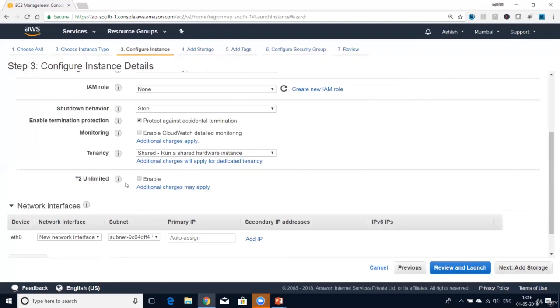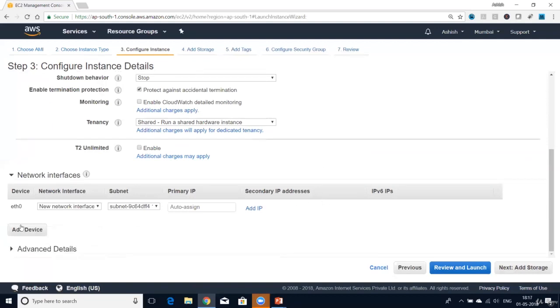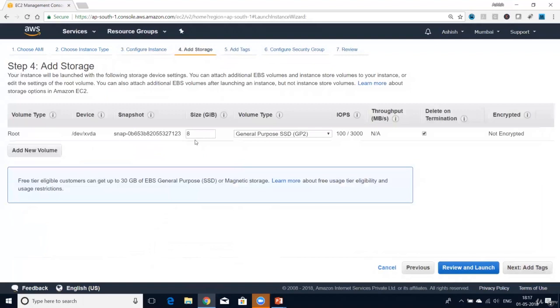Now T2 Unlimited is one of the features they provided to make your instance more flexible in times of need. So based on the demand, your CPU or your instance type can burst to a higher level without failing. But having said that, there are again additional charges for that. Similarly, you've got network interfaces, something similar to your NIC cards. I'm going to next. This is where you dictate how much storage space you need. This is like providing the detail about your internal hard disk.